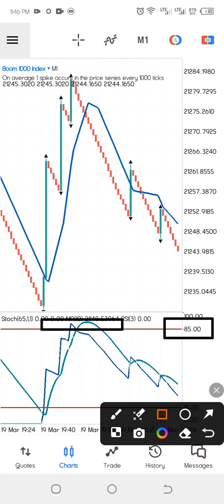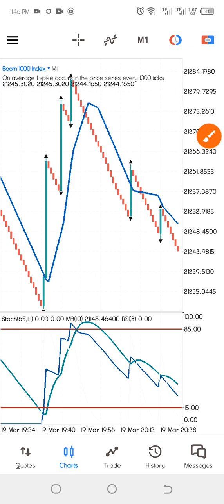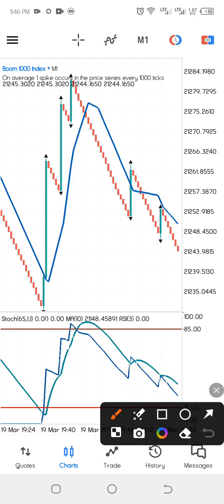When you get to the 85 level of the RSI, you wait for it to move back. It has to move outside this line. When you move outside the line, you wait for it to come back and cross below this line right here, this moving average line. When you cross below it, the cross happens right here, which you can see. This is where the cross happens.